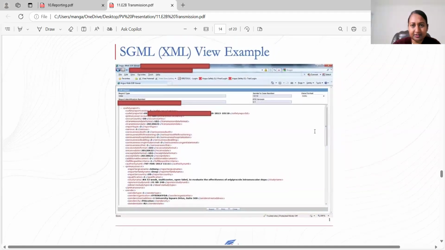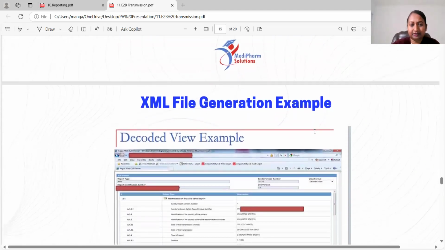So this is exactly how your file gets converted. The entire case processing that you would be learning or you have already been through with Argus, all those tabs that you have entered, all of it gets converted into this format. And when it gets transmitted over to the FDA, your FDA is not going to read your case like this. Okay, this is the format only for transmission. And now this format again gets decoded when it reaches the regulatory authority.